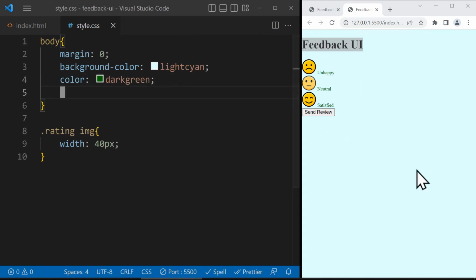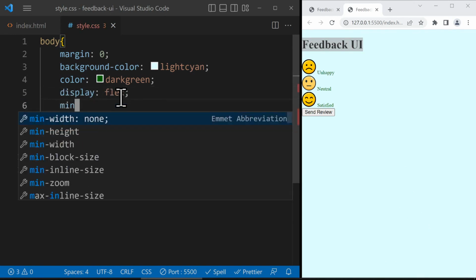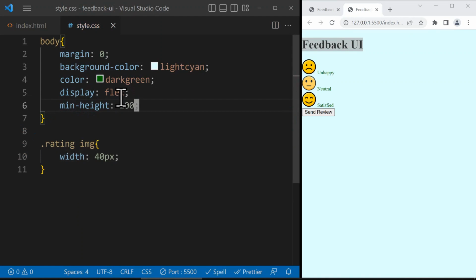So for bringing everything to the center, we need to do two things. First, we need to change the display to flex to be able to change the position of the elements. Then we need to set the height of the screen as well. So first thing first, I change the display to flex. And then we set the min height of the screen to be 100% of the viewport height. So this is the way that we always have the size of the browser at least 100%. In this way, we can bring the elements to the center vertically.